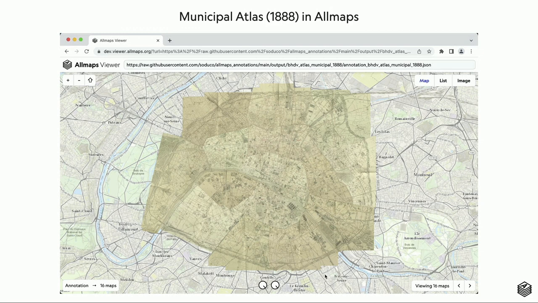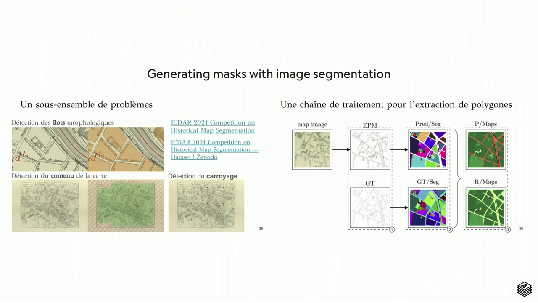What is great, but I'll skip this because it's running slow, is that you can always shift in the Allmaps viewer between the georeference map and the original image, where there's usually a lot of interesting information on the borders of the image. They're also working on image segmentation. This could be used, for example, to automatically generate masks for images.